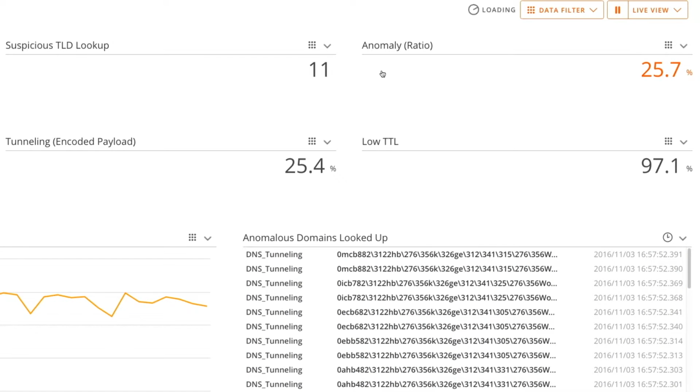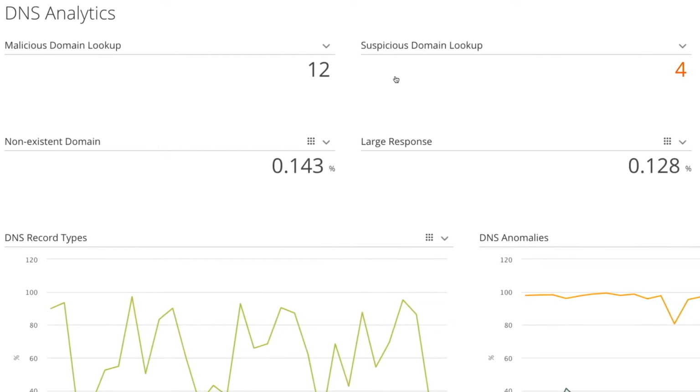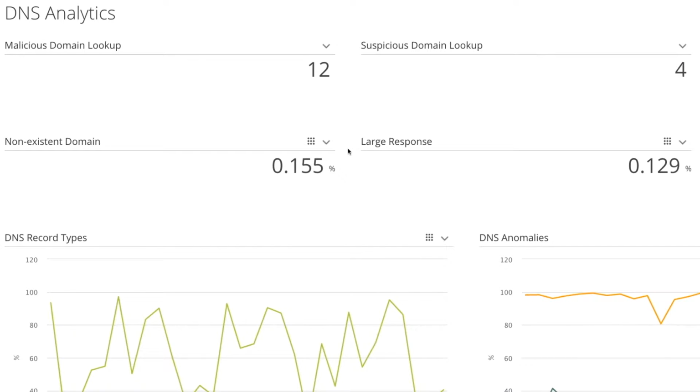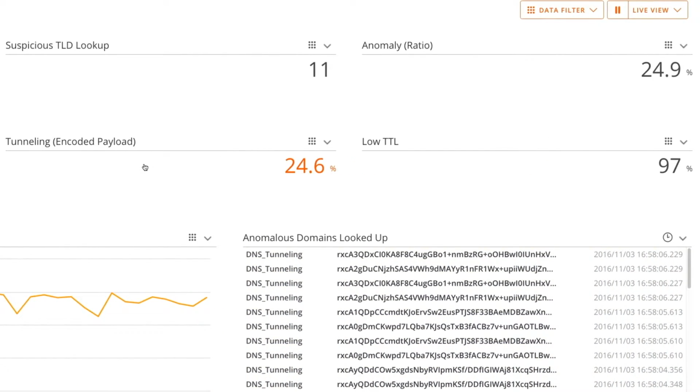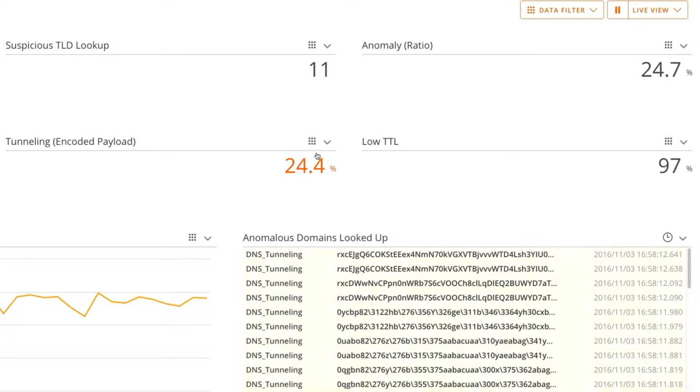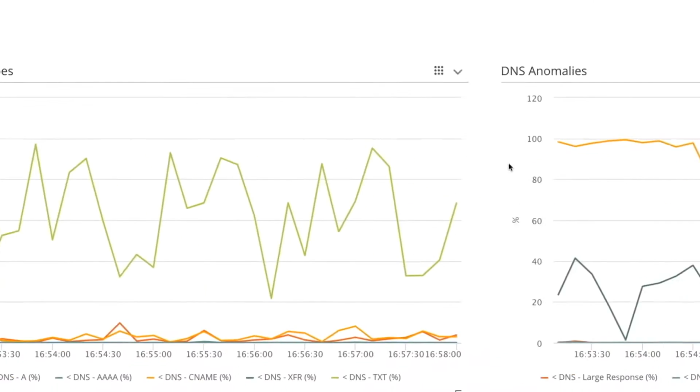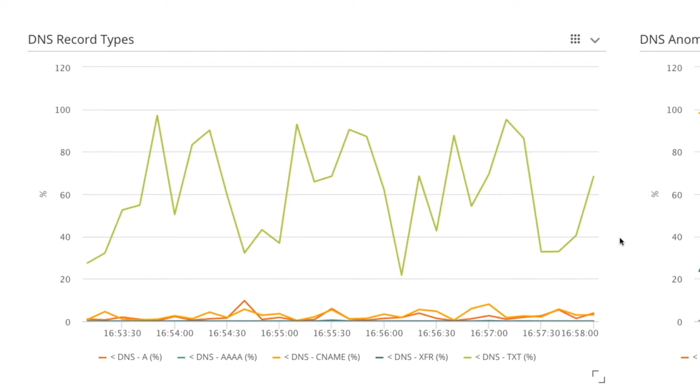The anomalies themselves are flagged based on a number of different indicator types which are tracked, such as domains that are being hit that are non-existent, unusually large responses, tunneling activity indicated by encoded payload or unusually structured question names, and low TTL. What we also see is a mix of the record types within the environment.